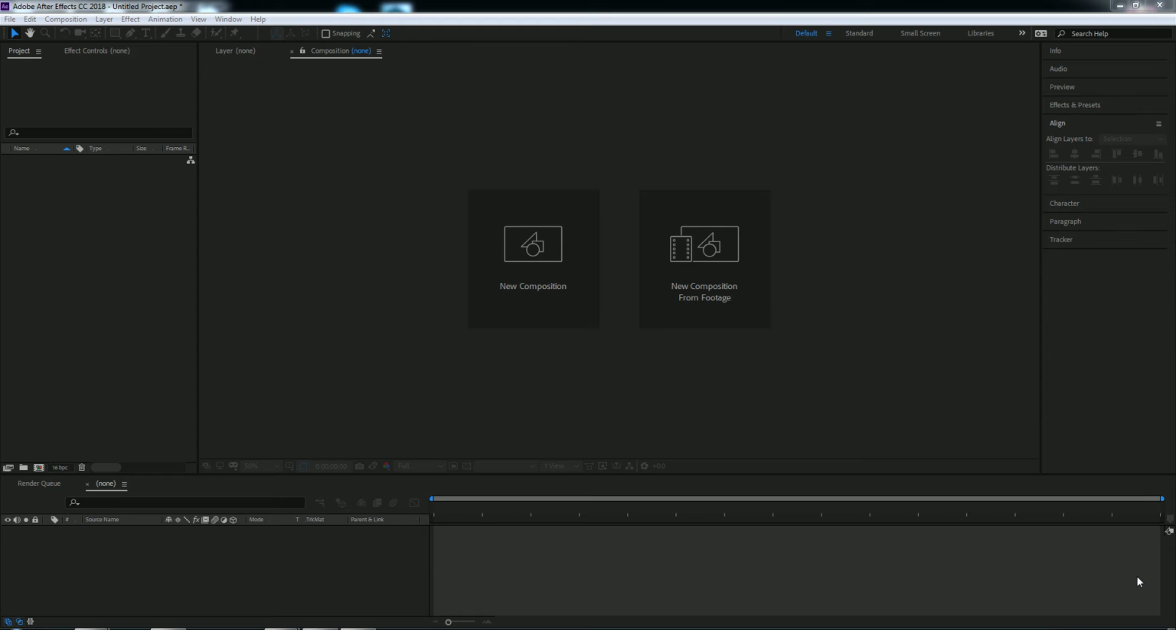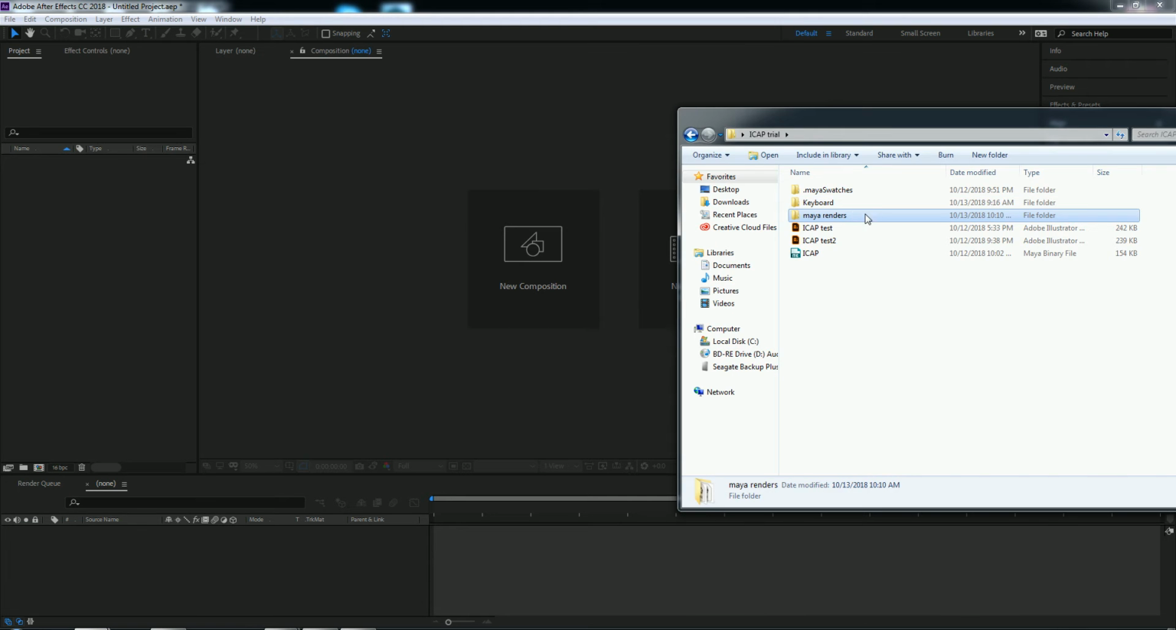Hey guys, so this is going to be a quick demonstration just to give you a reference back to rendering. How do you get things outside of After Effects and into a movie file? So let's take a quick look.